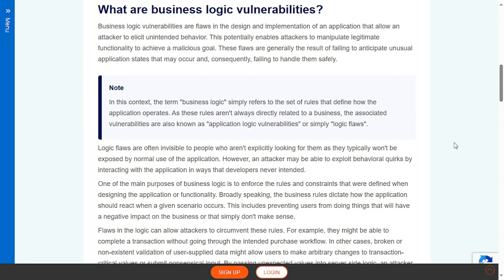What are business logic vulnerabilities? Business logic vulnerabilities are flaws in the design and implementation of an application that allow an attacker to elicit unintended behavior. This potentially enables attackers to manipulate legitimate functionality to achieve a malicious goal. These flaws are generally the result of failing to anticipate unusual application states that may occur, and consequently, failing to handle them safely.